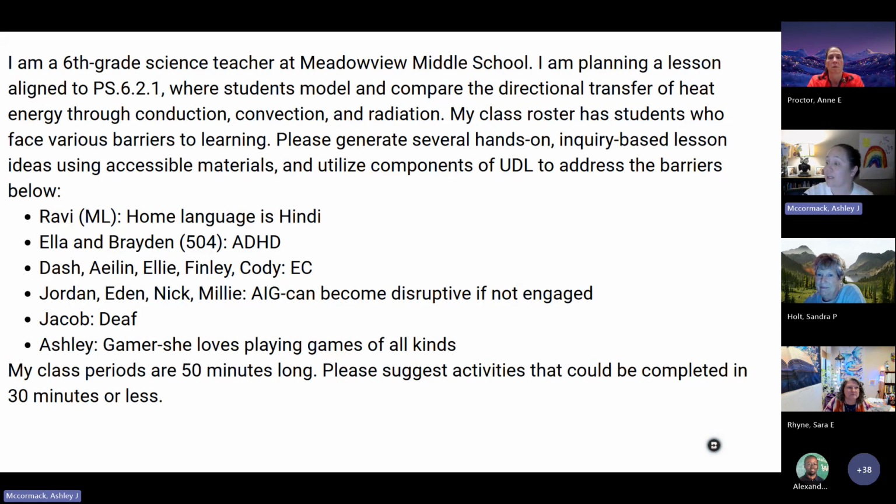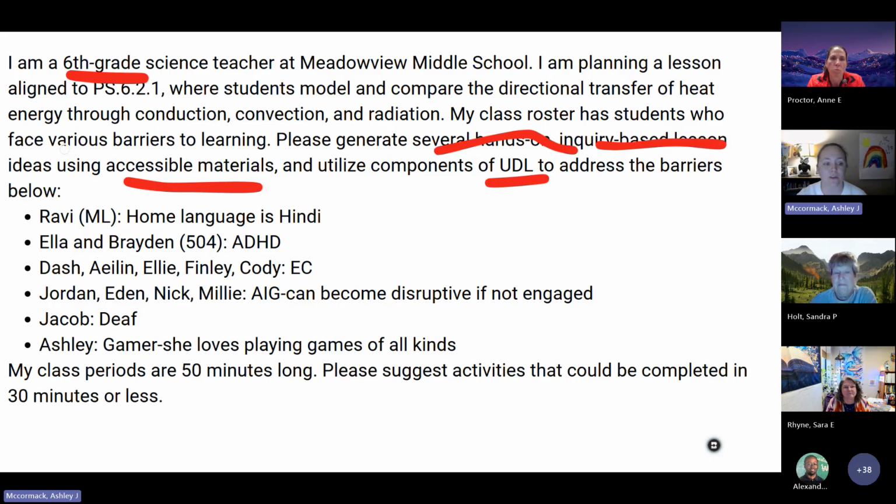There are some really good parts of this. So if you think about craft, there are some good parts. When I think about this, I gave it some context. Like I said, I want it to be hands-on and inquiry-based, accessible materials, UDL. I gave it context. I also gave it the role that I am playing. But a lot of you already called this out. It is a little problematic in that it has what we call PII.